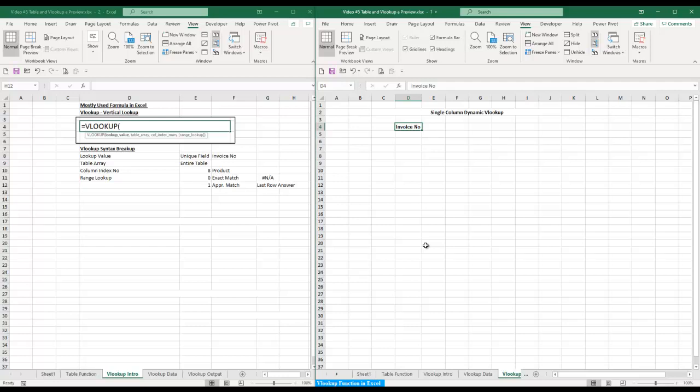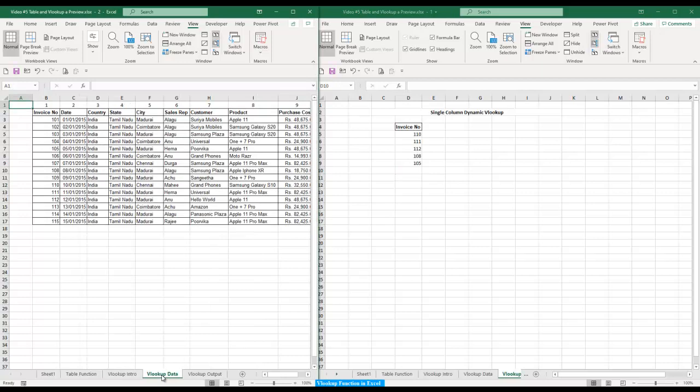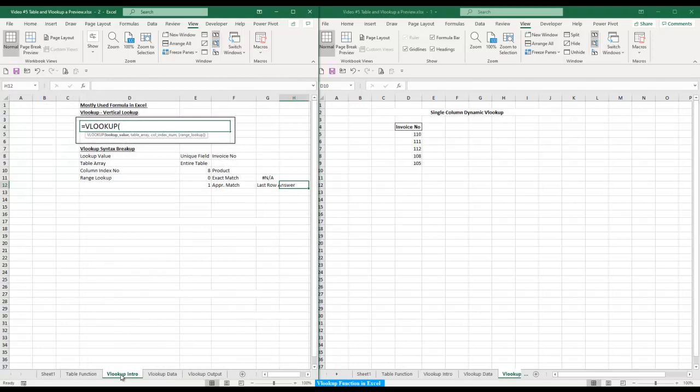So if you want a single column dynamic VLOOKUP to work around, I have a structure to work on it. So the first structure that I'm going to work on right now is I have an invoice number here. So I need to have a value to pull my data. So I'm going to pick up 4 to 5 invoice numbers here. So I'm going to say 110, 111, 112, 108, 105. You can see that my invoice numbers are ordered in my VLOOKUP data. But when I pull data to a VLOOKUP output part, I'm not so keen about it. So I'm going to pull any data that I'm going to use here.